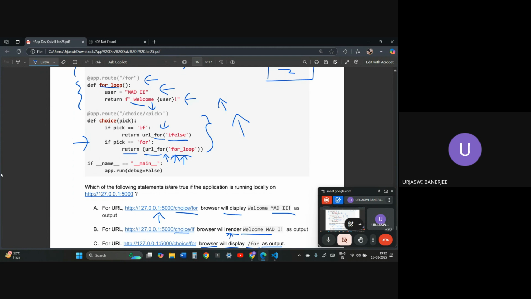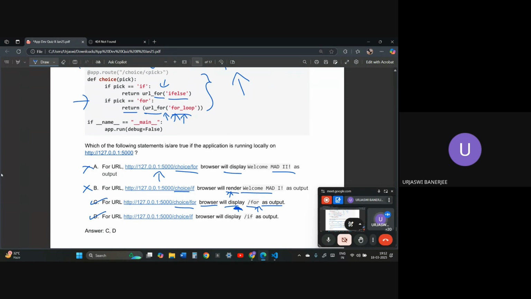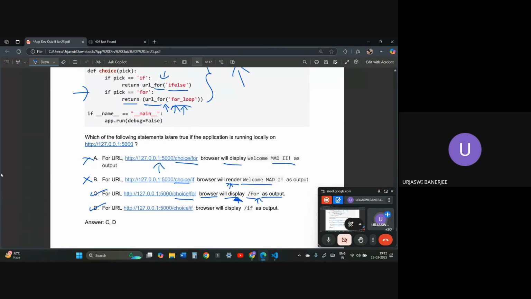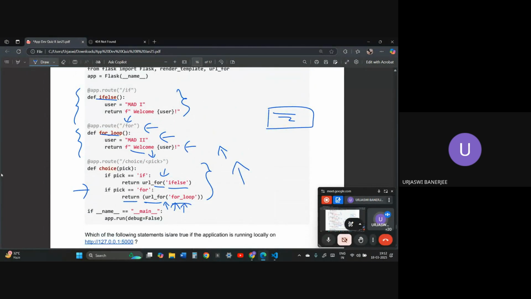Okay, so the thing is, over here since it's not directly displaying that, options A and B will be incorrect, and the last two options will be the correct options. The /4 will display /4 as output, because this is the output for /4 over here.